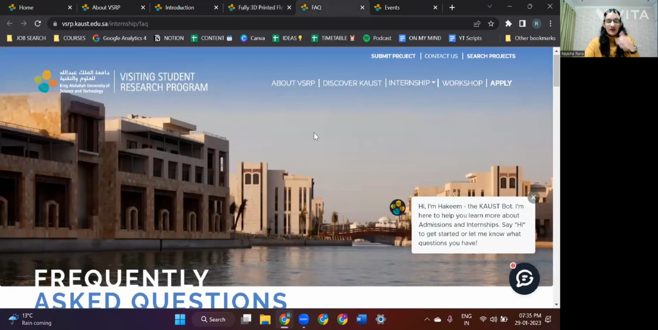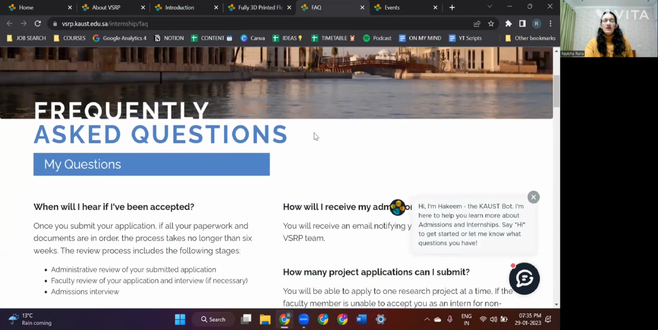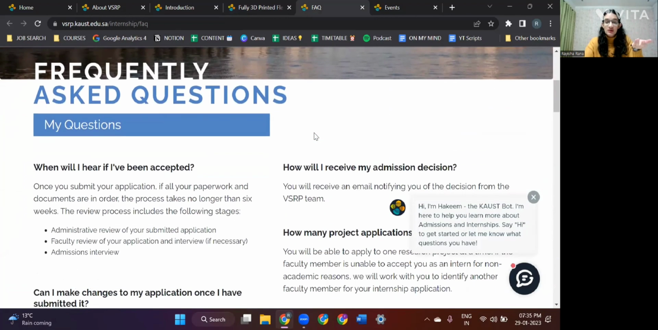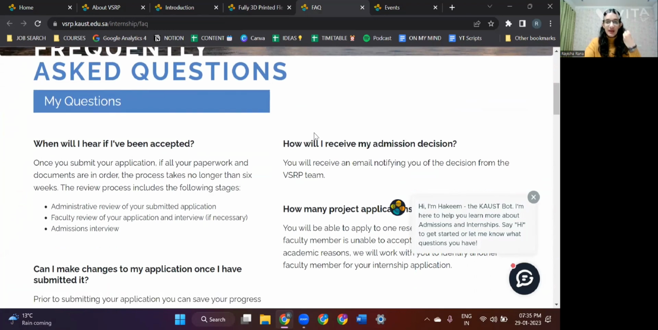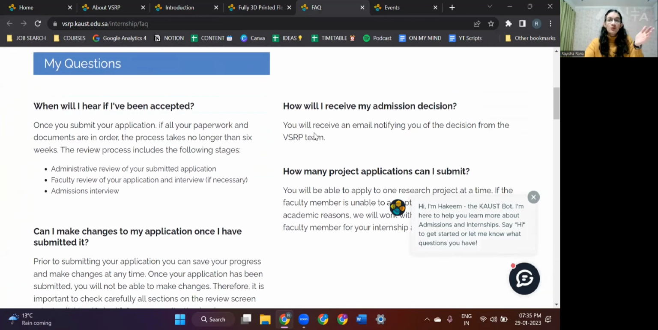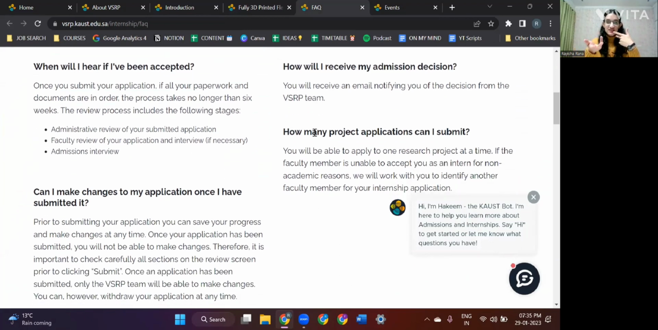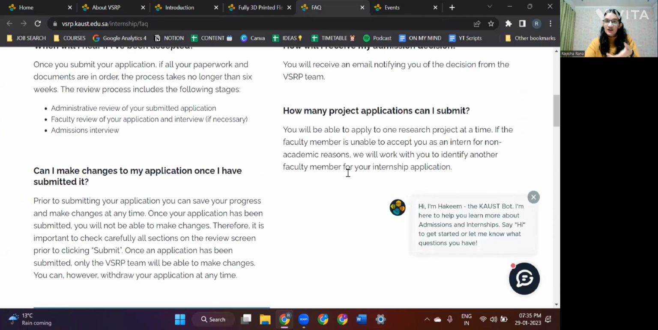Moving on, if you want to get to know more about this internship, you might have some questions while you're filling the application. You should go to the FAQ, the frequently asked questions page, and see if they can answer some of your questions. If you go to this page, you will have answers on how many projects you can apply to. And from what I've read on this site, you can only apply to one project in a year. And the timeline from when you apply to when you will get the results, and how you will be notified about whether you have been selected or not.